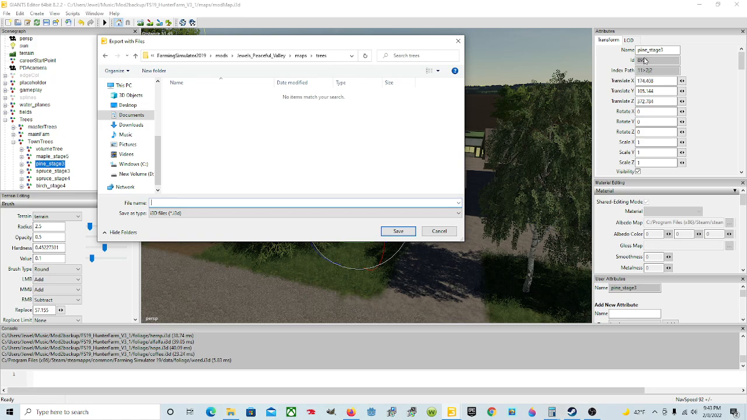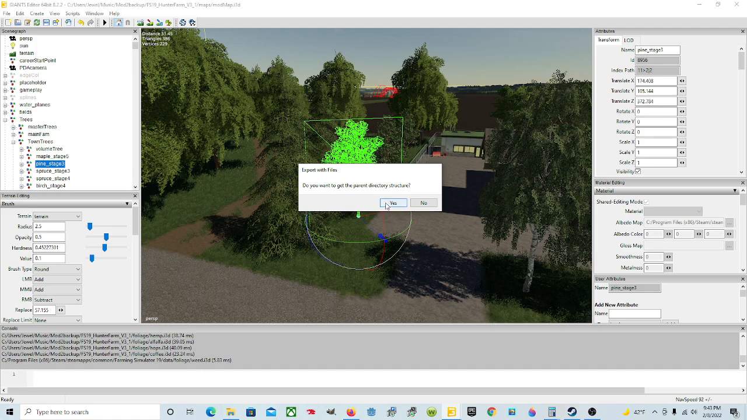Look over here in the right hand corner, it says pine underscore stage 3. That's what you're going to want to write. Pine underscore stage 3. Alright, there we go. Then once you got that, you hit save. Hit yes, you want the parent directory structure, and yes, you want the game relative paths.